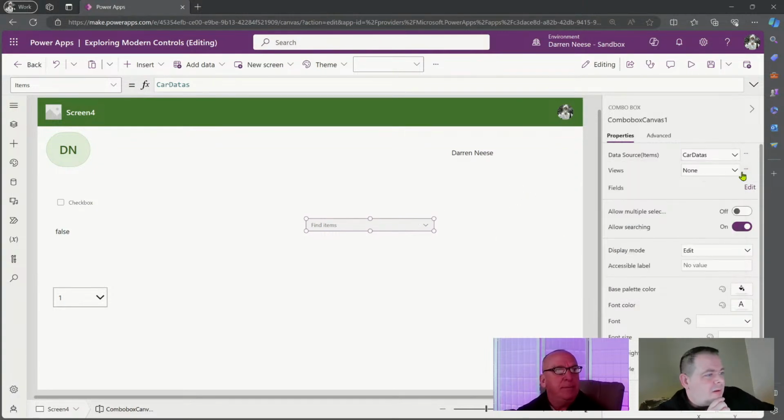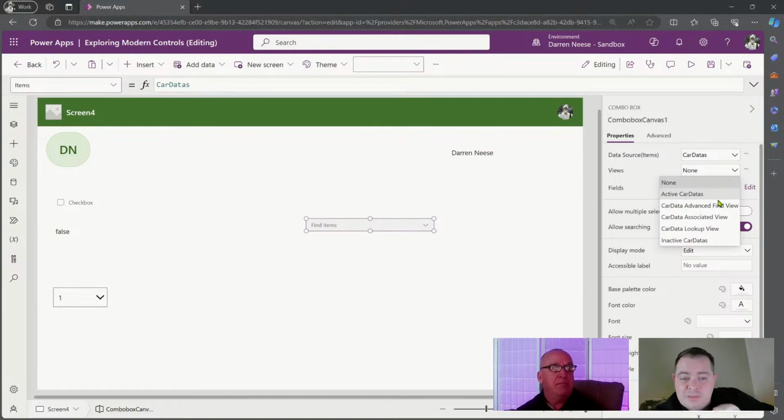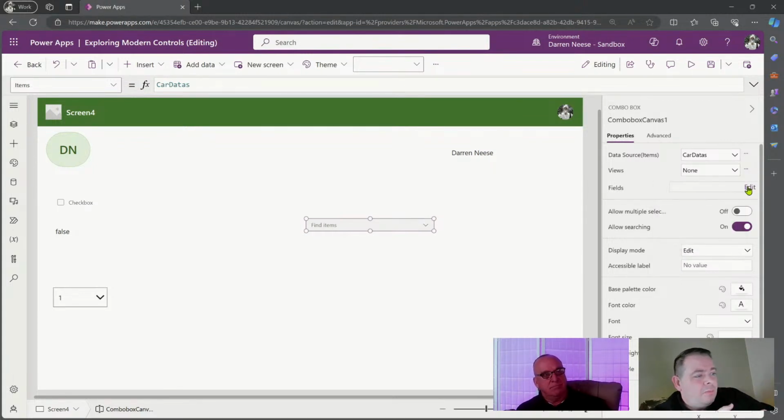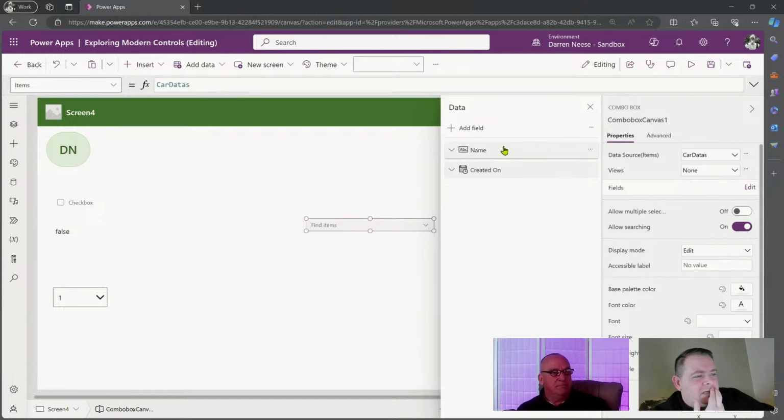Got it. Now with Dataverse, you do have views. They're not quite the same thing as a view in SQL Server, but I'm going to say active. That's probably the default one, active car data. So if you have any inactive cars, they won't show up. I think I'm just going to keep it as none for now. You've got fields. Okay, so it's showing us the name, and they're putting numeric values in the name.